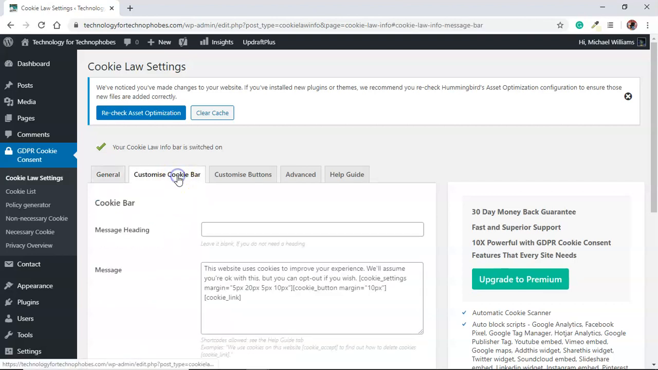The customized cookie bar. Sorry, I'm just taking a drink. That's better.